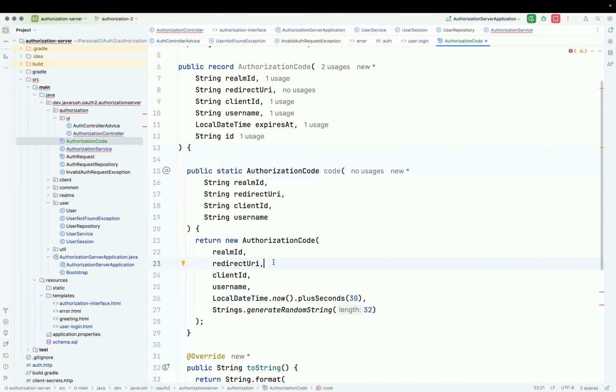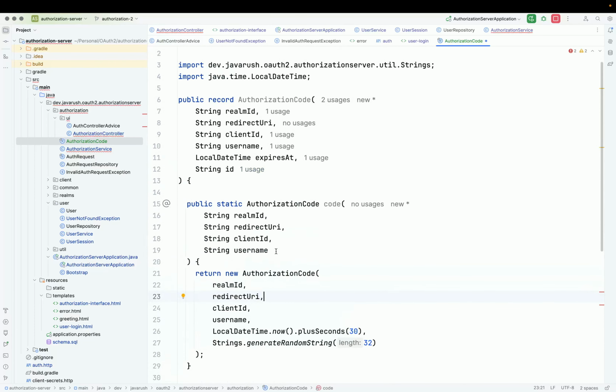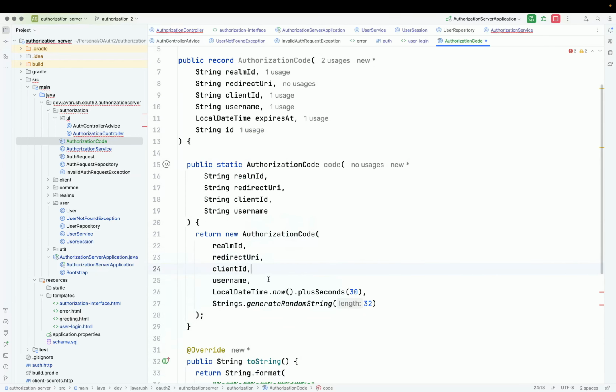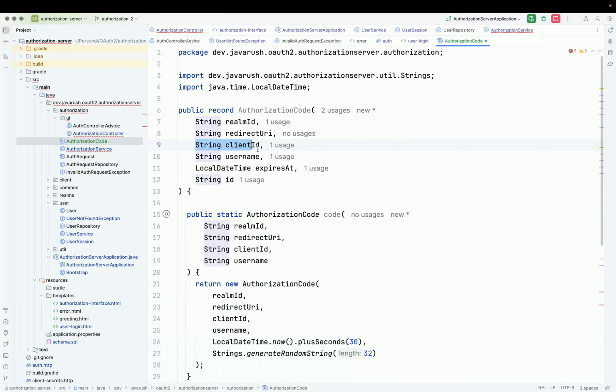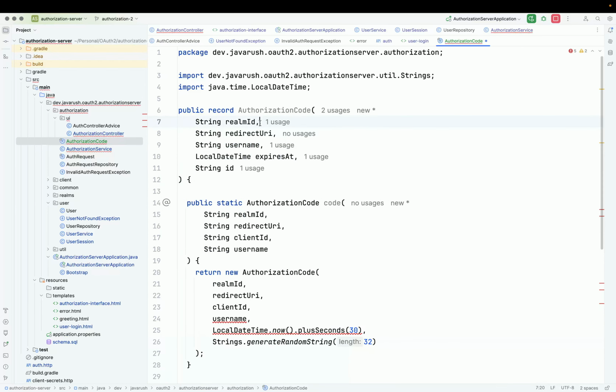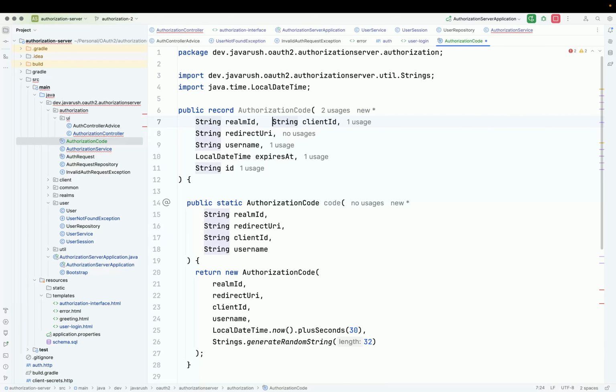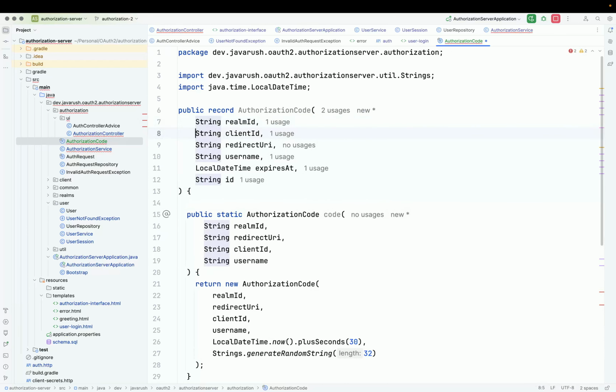So we have realm ID, redirect URI, client ID, username. So what I will do is, okay, yeah, it is fine. Let me put client ID before redirect URI. I will just cut it and paste it here. So realm ID, client ID, redirect URI, username, expired set, and ID.